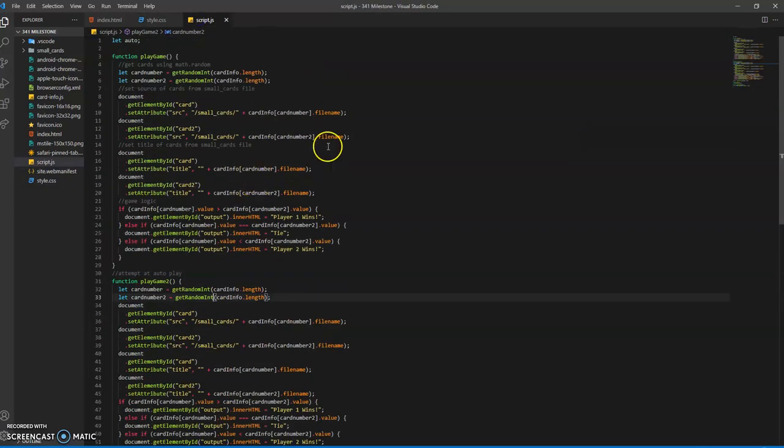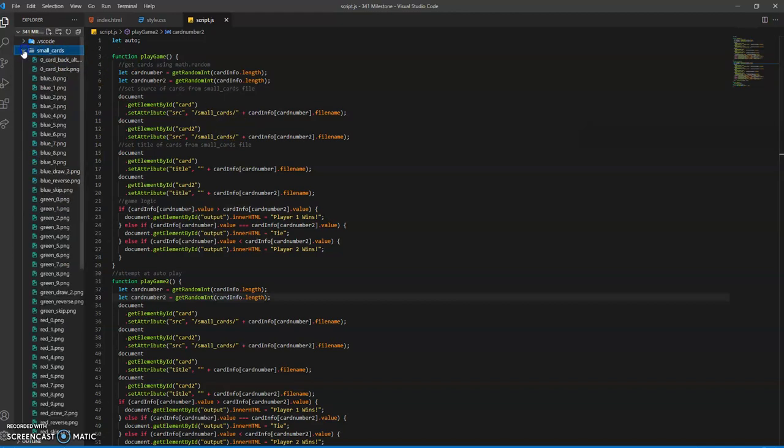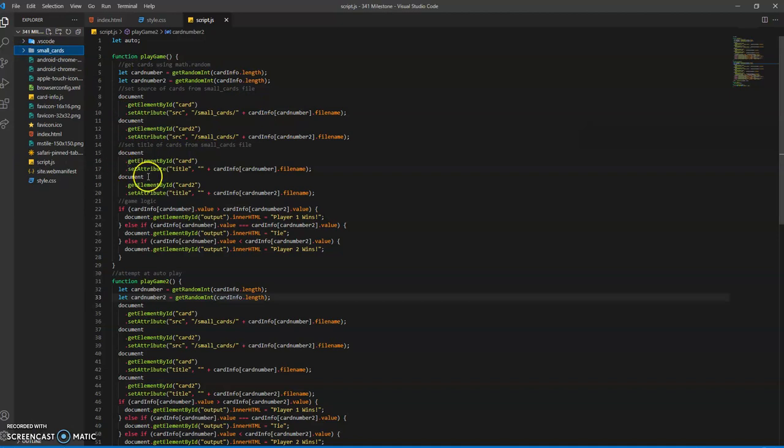Moving on to my JavaScript. I have created one function called playGame. Here, for my variables for card 1 and card 2, I'm using this right here to get my random number. Then I'm also setting the source of the cards here with document.getElementById, setAttribute for source, and that's using the small cards folder over here. For the next group for my 2 cards, I'm calling the attribute title because we want to see the title from the web browser when we're playing the game.